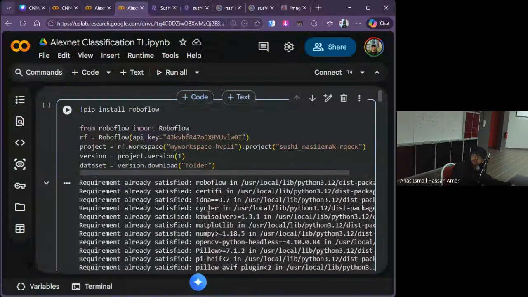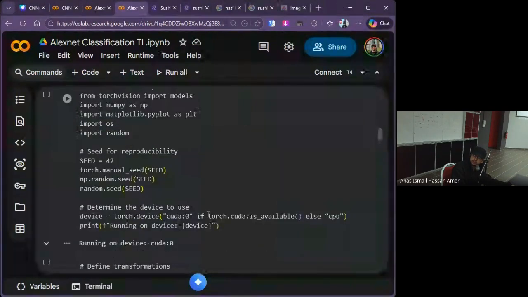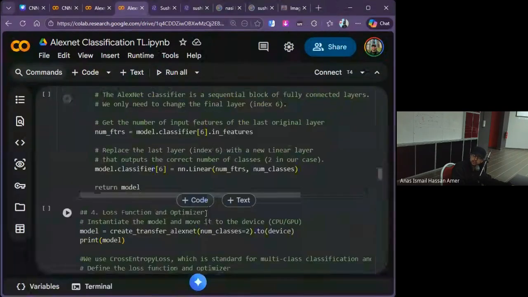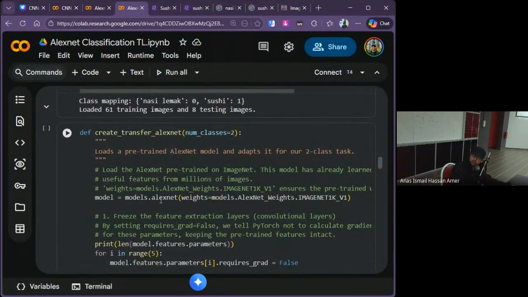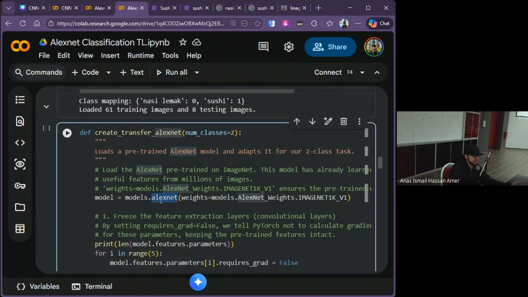Let's take a look. The only difference would be in the part where we define the model. This time we're loading the models from the internet. We're just loading the AlexNet network and also loading the weights from ImageNet. So these are the weights, ImageNet 1K V1. The model is AlexNet with weights from ImageNet. So this model has already been trained.